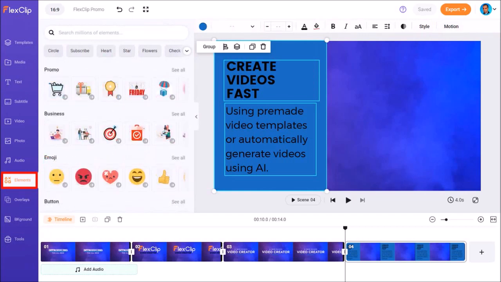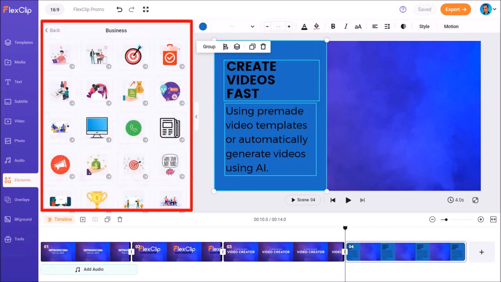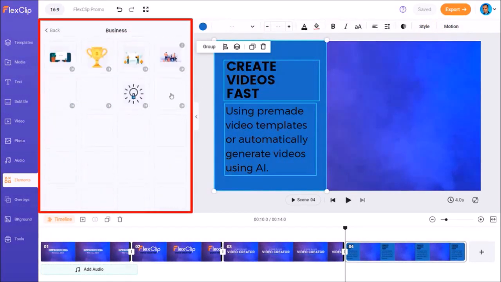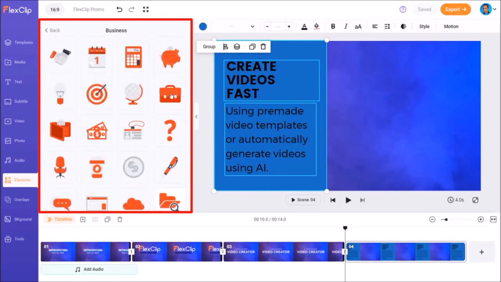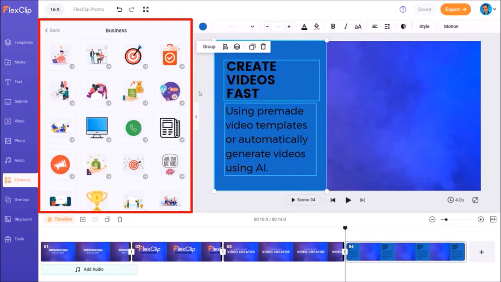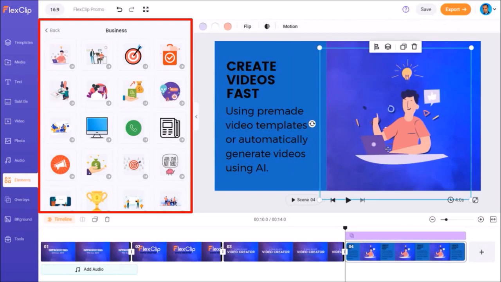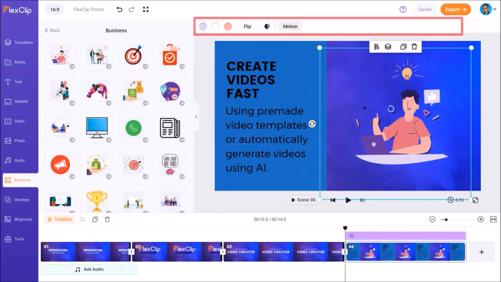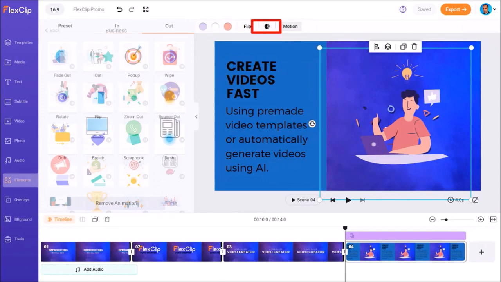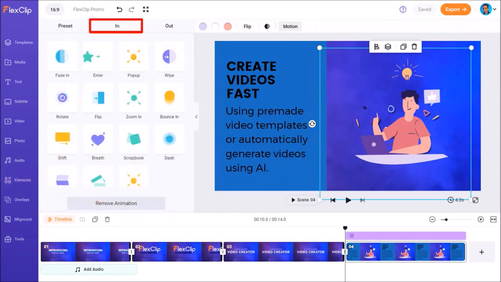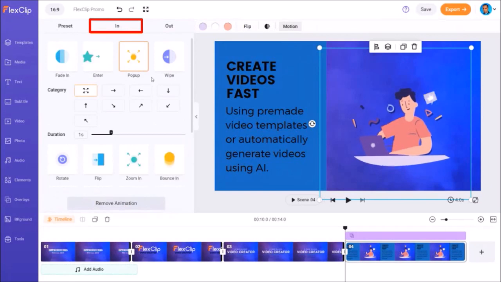I'll scroll down to the Business section and then click See All. Here, you'll find many different cool animated text elements, or rather different types of elements here. I'll choose this one and then resize and reposition it so it fits in like so. Next, in the top toolbar, I'll click on Motion, and in the In tab, I'll choose the pop-up animation.